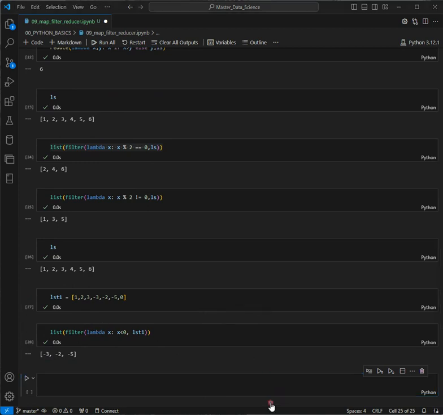So this was all for today. Please practice it and try different combinations using strings, numbers, integers, floats, so that you can get better hands-on experience with the concepts of map, reduce, and filter.